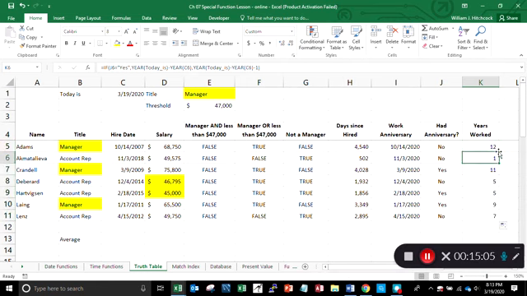Let's check and see if this looks right. Here, our next employee was hired in 2018, but not until November, so that looks all right. Let's find somebody who's had a work anniversary. Let's say 2015, their work anniversary, 5 years. Looks like that's working out. So there's a few different things that you can do on our truth table to help manage your employees.